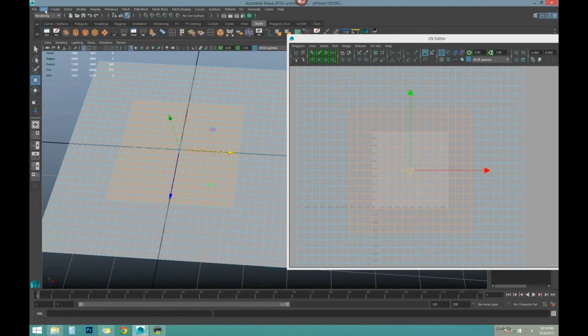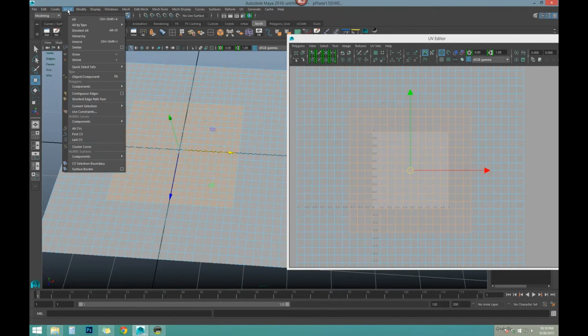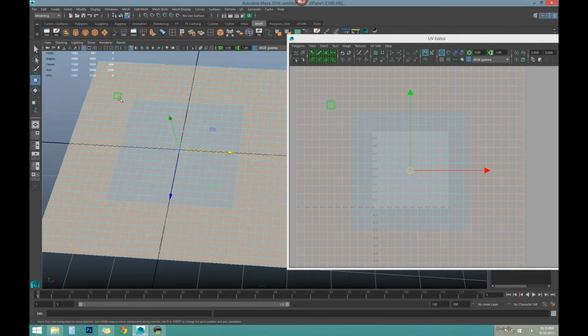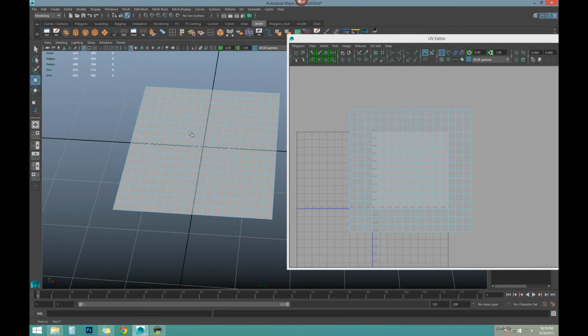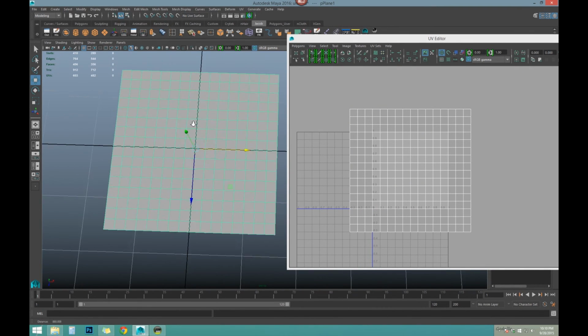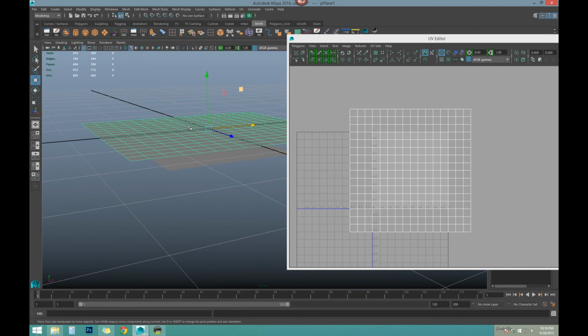So now we're going to go to Edit, and we're going to go to Select, and we're going to invert our selection. So inverse, and now it selects all those other faces we don't need, and we're just going to delete them. So here we have our tiling texture plane. This is what we're going to sculpt onto, but we're not quite done yet.